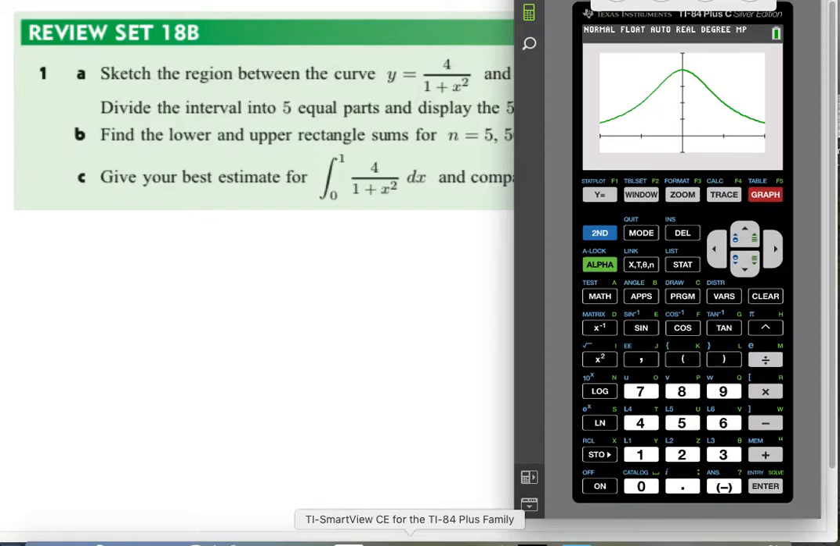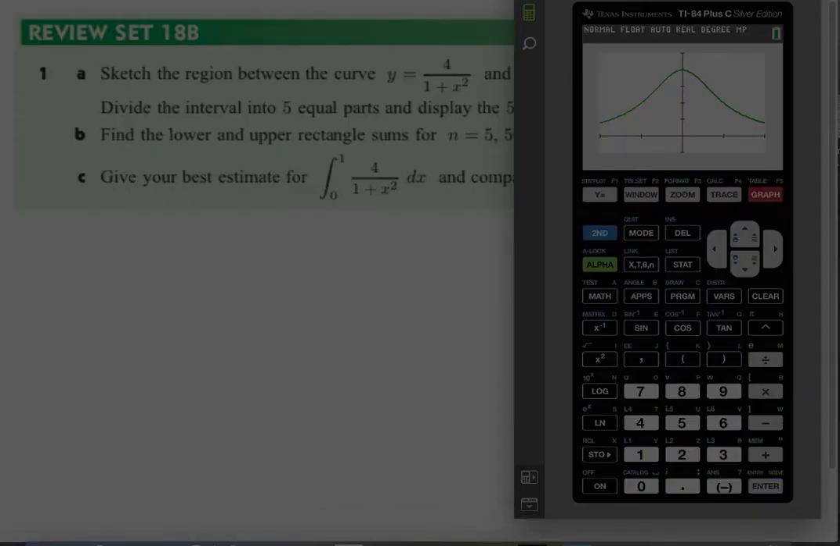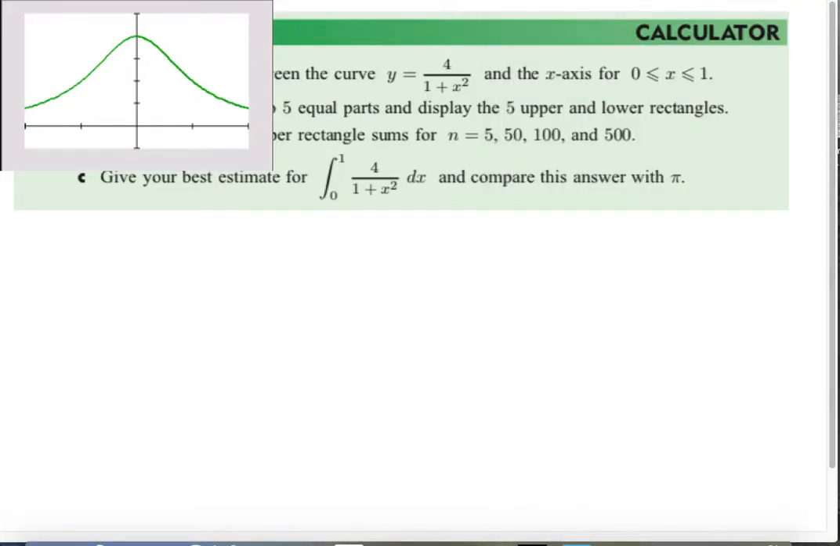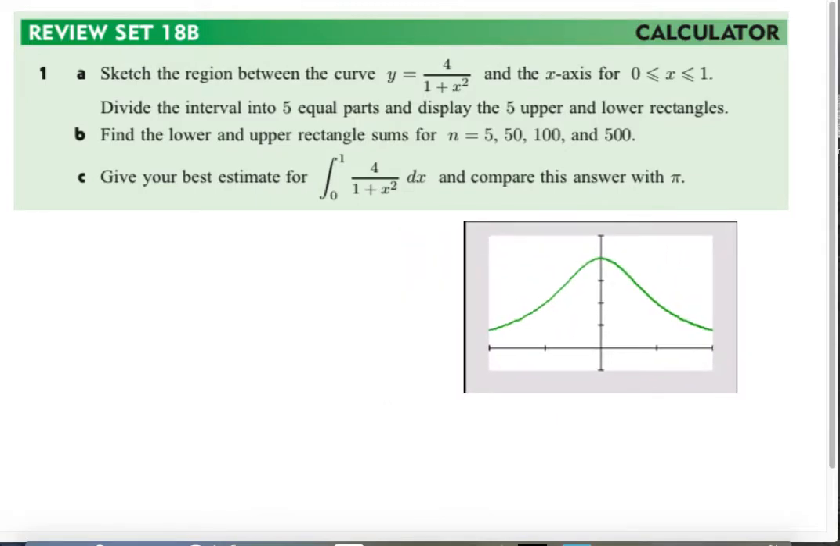And I've graphed the curve y equals 4 over 1 plus x squared. Change the window a little bit. We're finding the integral from 0 to 1, so we just need to focus on that piece. So let me take a picture of that. Let's send that over. And then we can get rid of the calculator. And here we go. Okay, so we're going from 0 to 1.